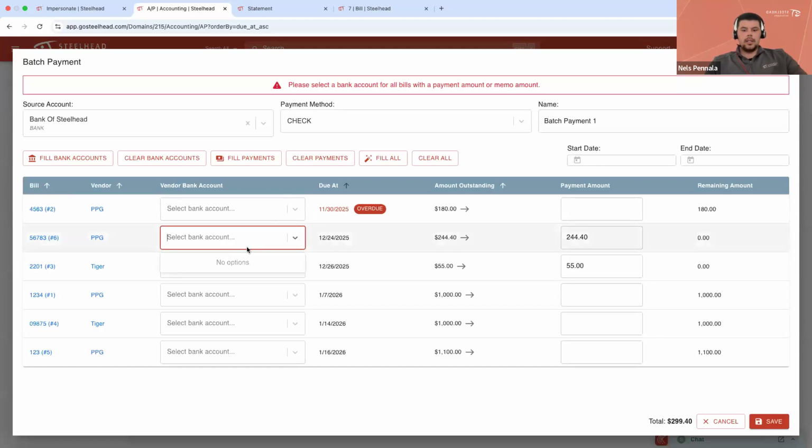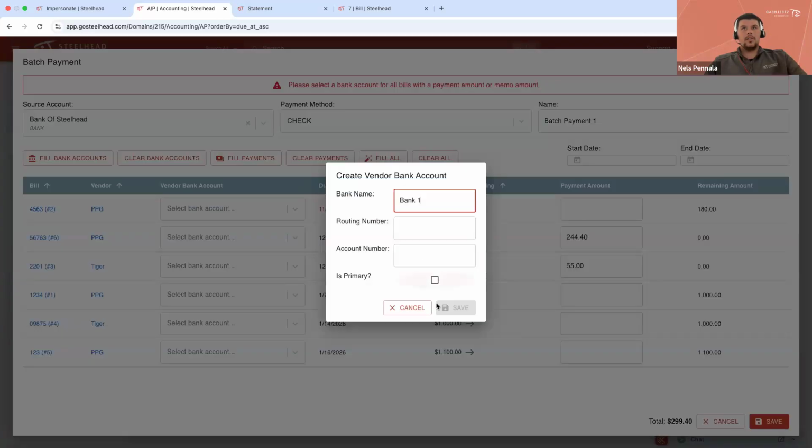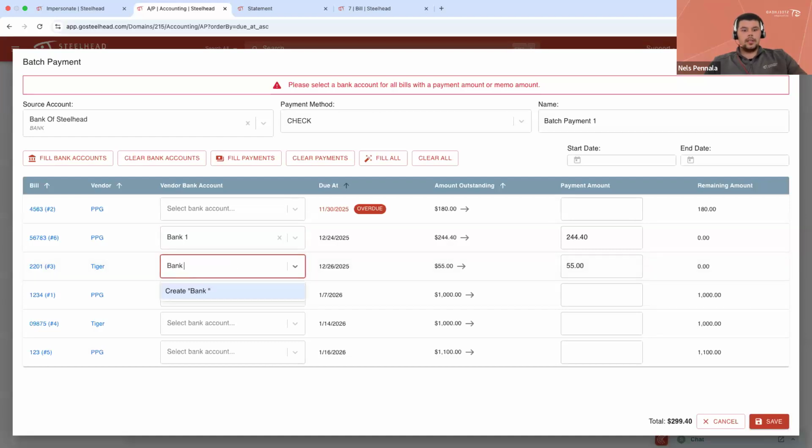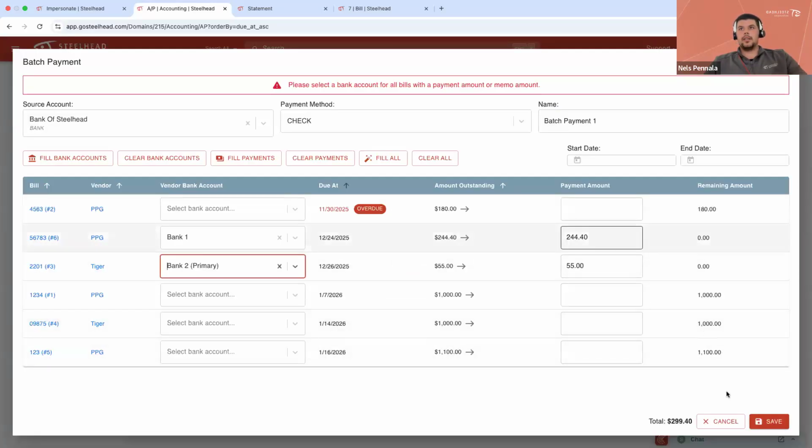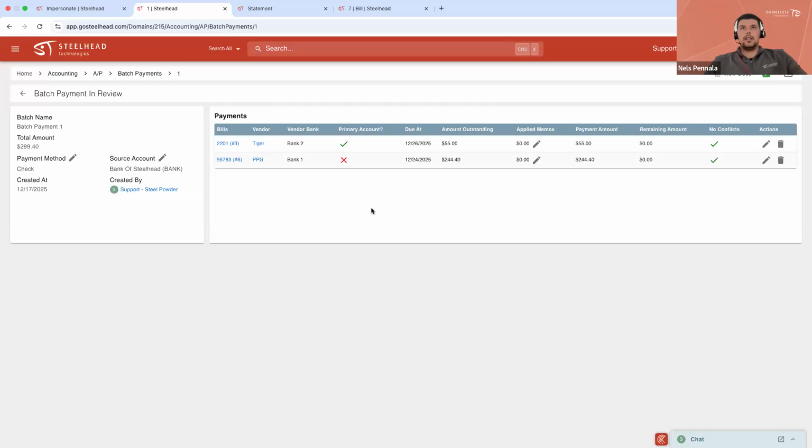Looks like we need the bank account for the vendor. Let's just create these really quick. The nice thing is we are able to create these directly from the screen if this isn't something you did prior. And then if you wanted to set it as the primary, we can go ahead and do that. Then we hit save there. And now it's telling us, hey, this is the primary account for this vendor. This is not.